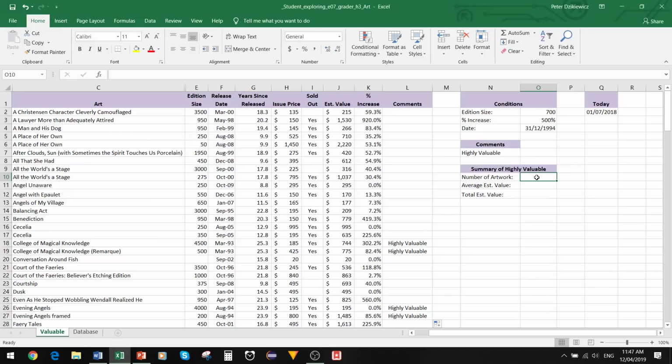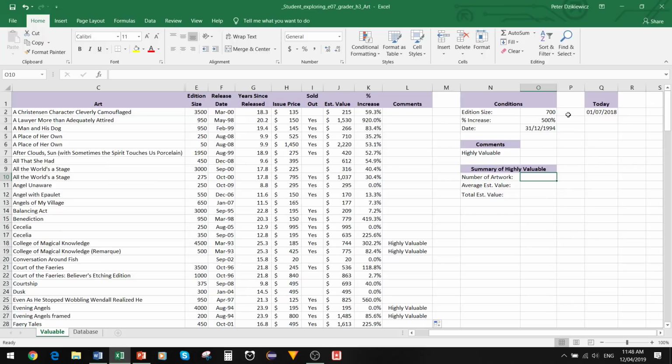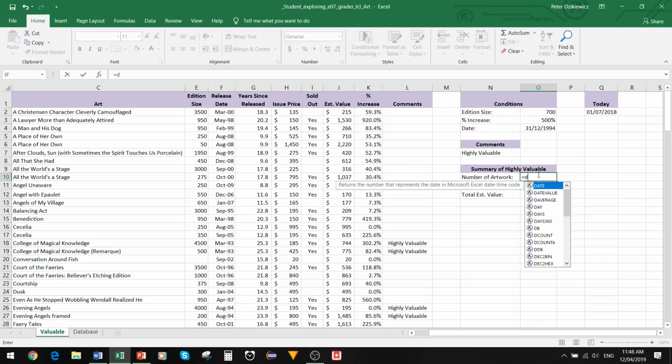Because we're counting the number of art pieces that have a comment highly valuable, we're going to use database function DCOUNTA, right? The COUNTA can be used on words, or on text rather. Our criteria range is already given to us, N6 to N7, which is right here. That's our criteria range. So equal sign DCOUNTA.